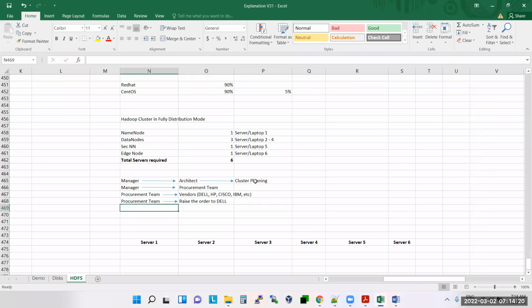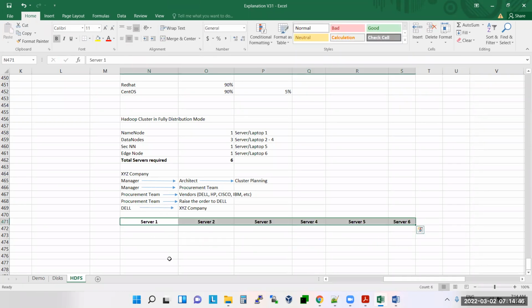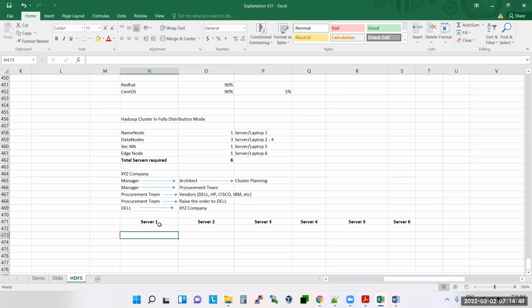Now what will Dell do? Dell will deliver the servers to our company. Let's say this is XYZ company. So Dell will deliver the servers to XYZ company. Will you agree with me, guys? Till now, any questions? Now the servers are ready. All the 6 servers are ready.